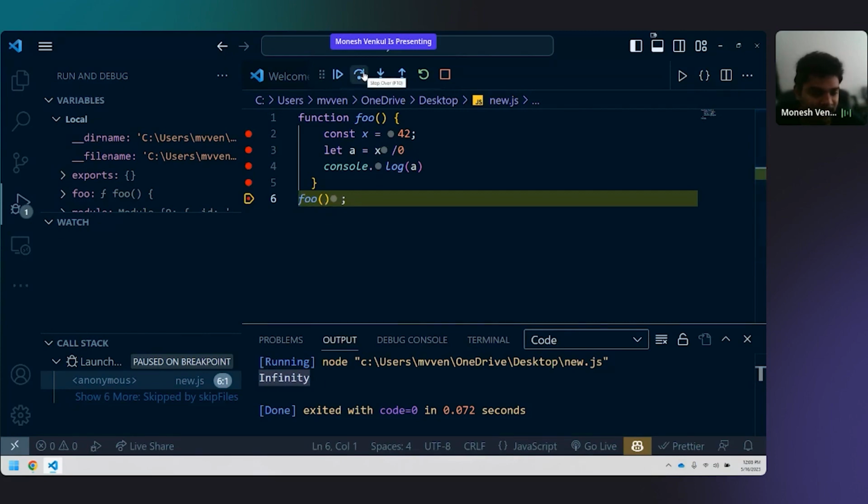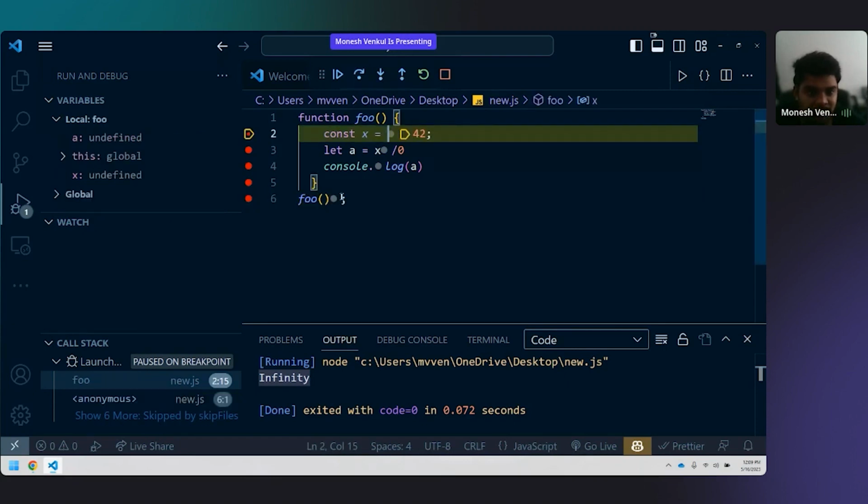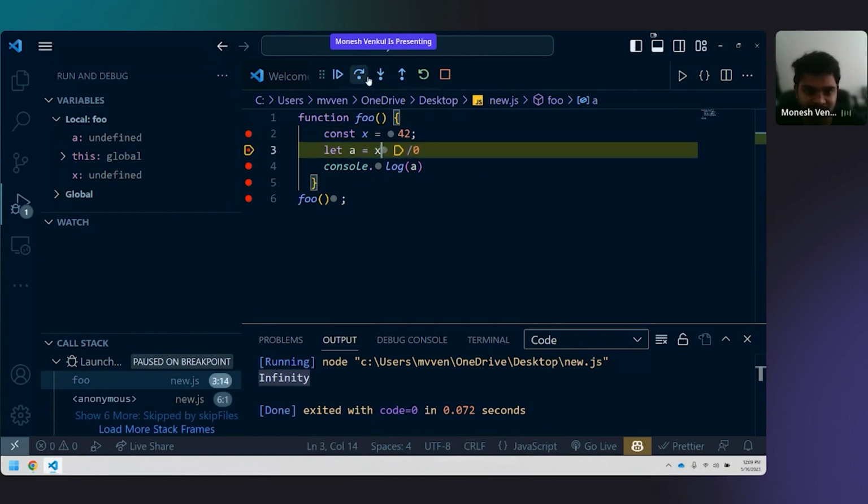Now I'll click on step over. Okay. Step over is clicked. Now I'm going to line number 2. Why? Because foo is called. Foo is in the call stack. I have local variables a, this and x. Okay, everything is fine. Now click on step over.